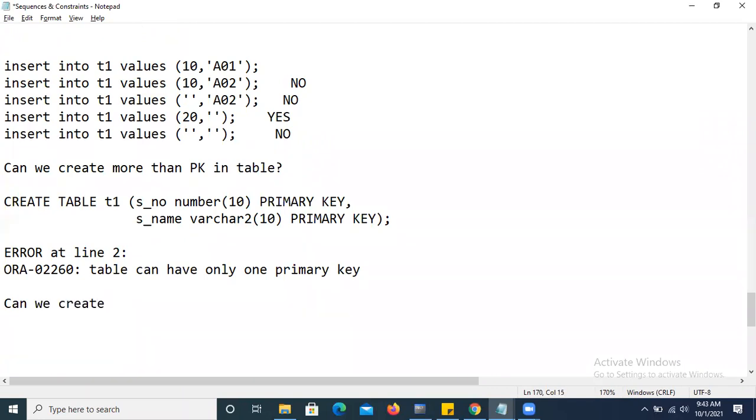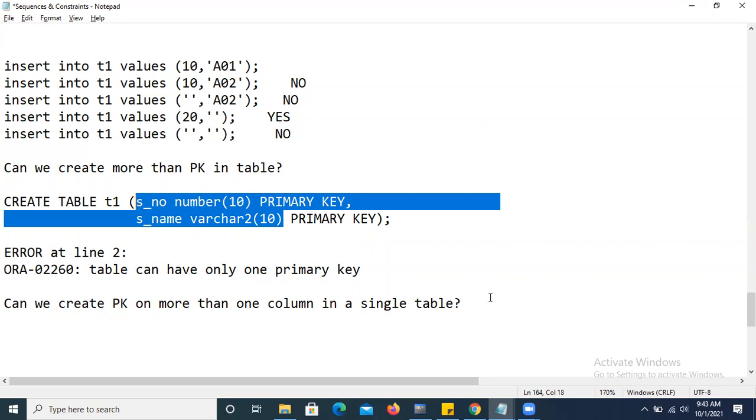Can we create one primary key on multiple columns in a single table? So here two primary keys we cannot create in one table, but for two columns, can we create a single primary key? We'll see.